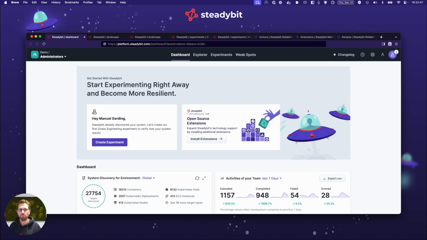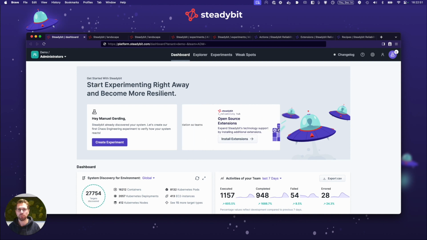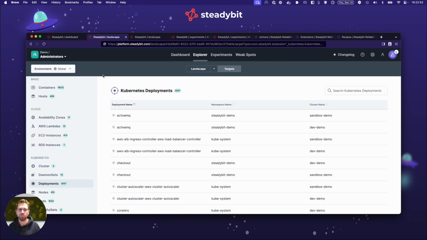Today I want to give you an overview of how you can get the best chaos engineering support for Kubernetes by using Steadybit. As soon as you have installed the Steadybit agent and relevant extensions in your Kubernetes cluster, we are automatically discovering potential targets for your chaos engineering experiments. For instance, we are discovering Kubernetes deployments, pods, stateful sets, as well as containers and hosts in your cluster.